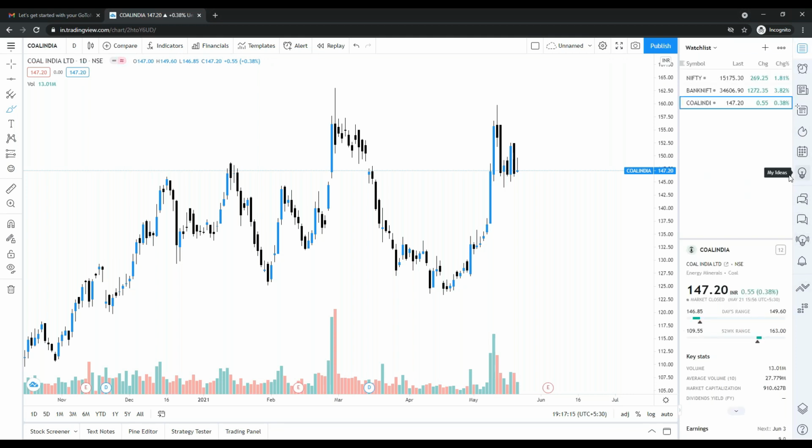This is the Ideas panel, where you can share your idea. I used to share my ideas on TradingView, and still it has not happened. My idea will not hit the target, whatever I had shown. Anyway, these are some panels you can use.